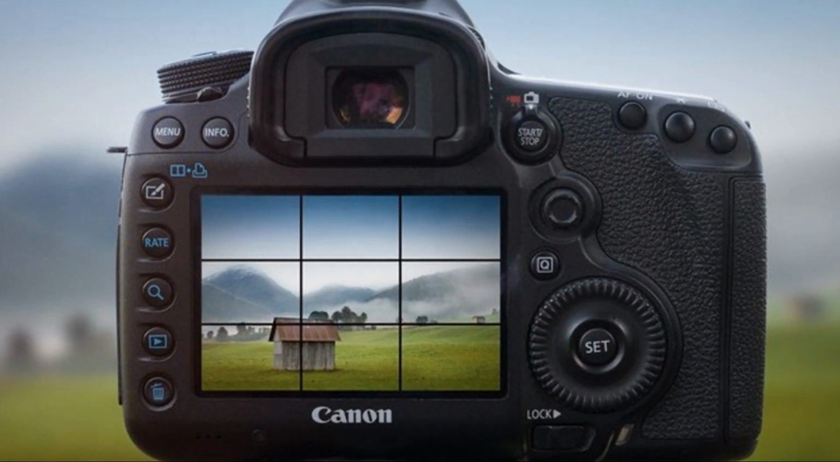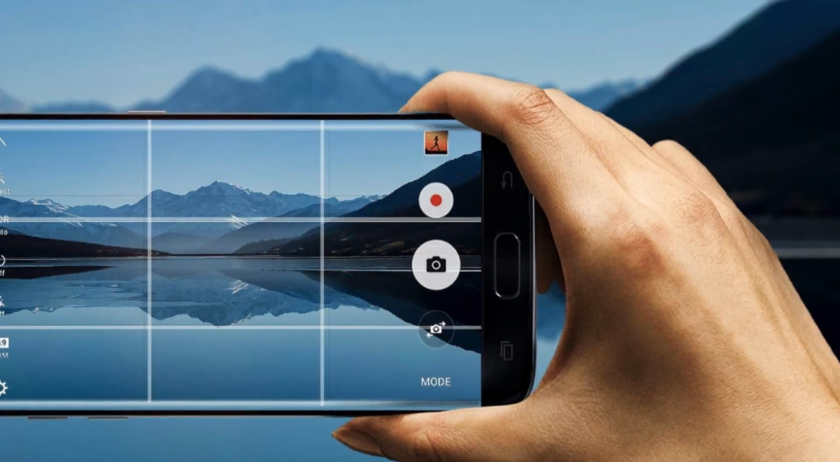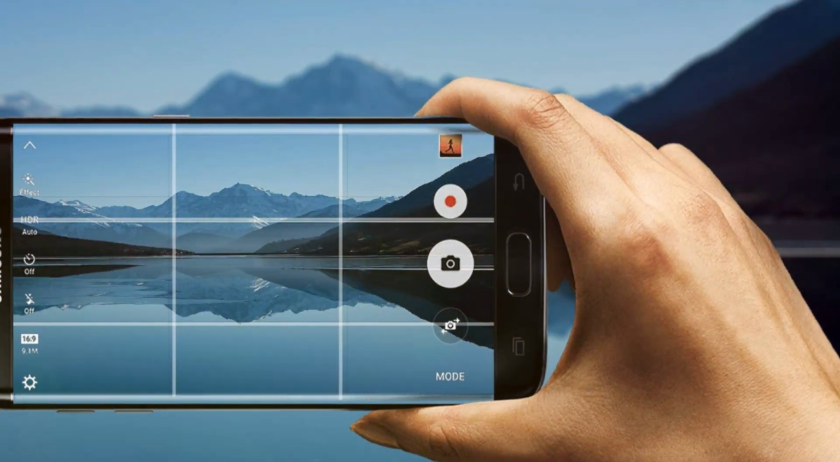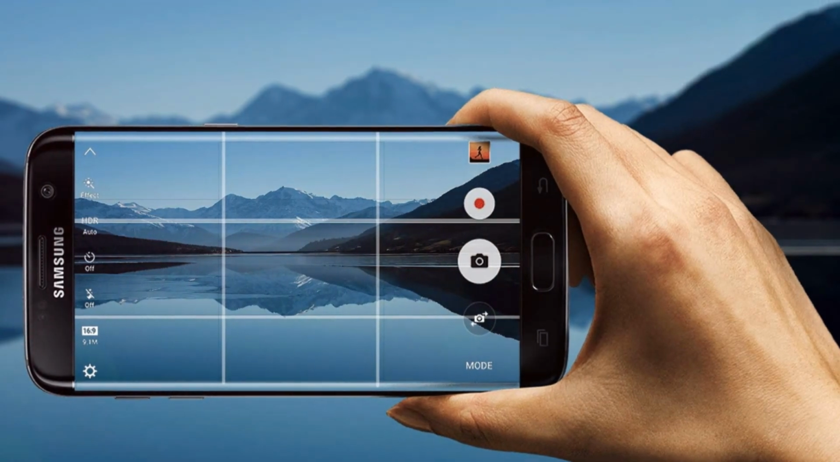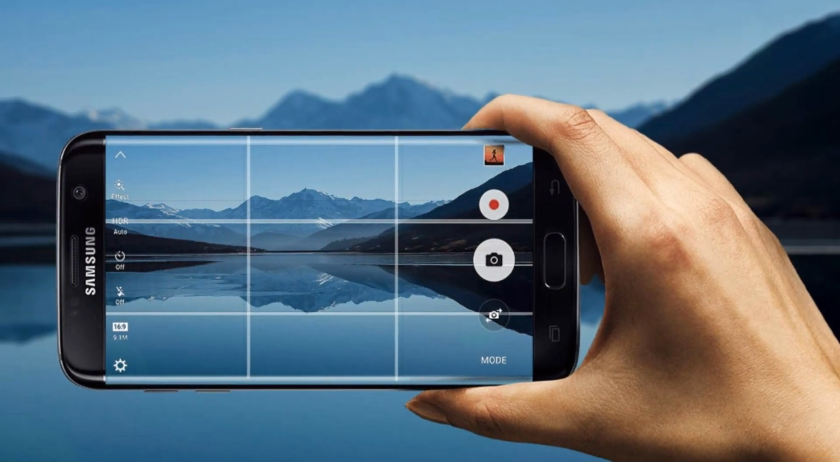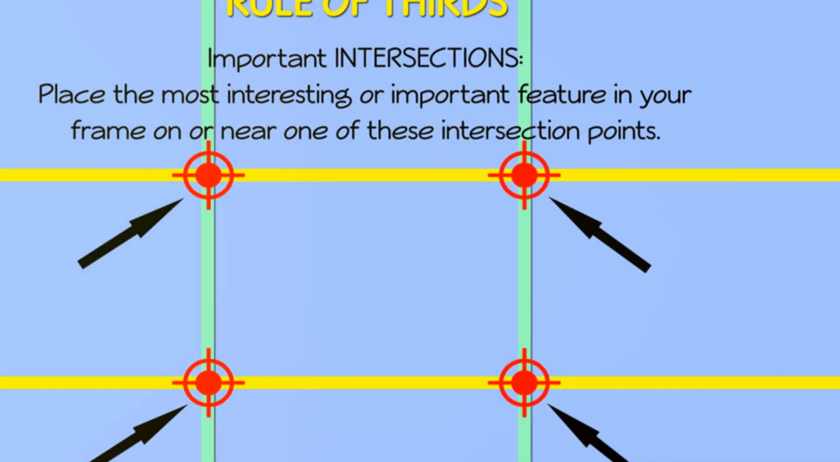elevate your photography. Here's a quick tip for improving your photography skills. You can easily turn on the rule of thirds grid on most cameras or smartphones. This grid divides your frame into 9 equal parts, helping you to balance your composition. Use it as a guide when composing your shots.